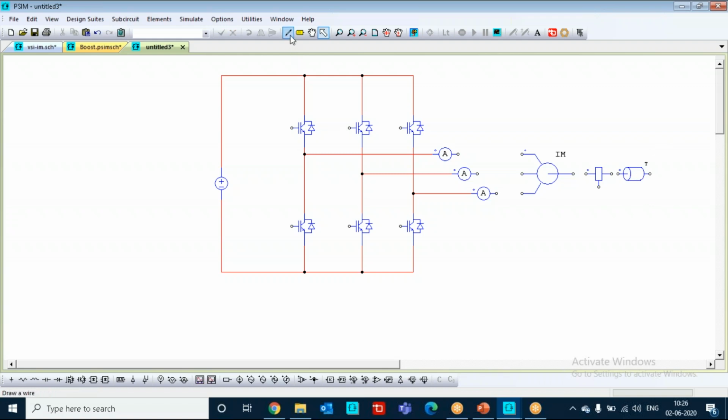So now you can take the wire option and connect the first ammeter to the first terminal, second ammeter to the second terminal, and the third ammeter to the third terminal. So we have connected ammeters to the induction motor. From the induction motor shaft, we are connecting to a speed sensor. And the speed sensor is connected to the load.